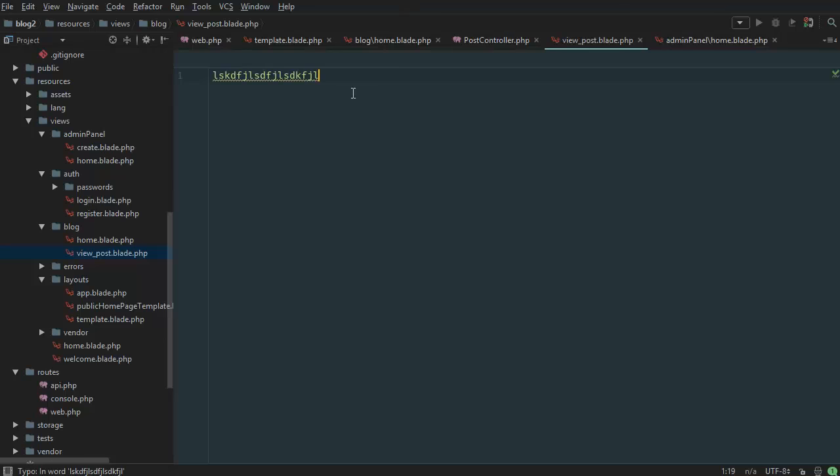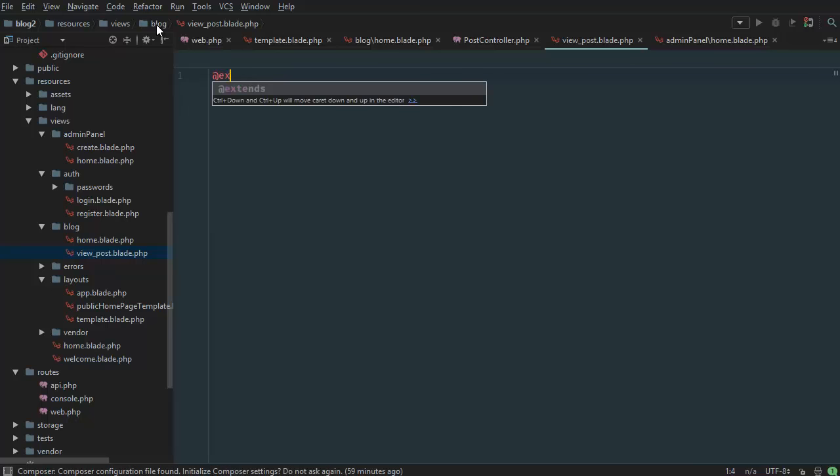So now what we're gonna do is we're going to actually extend one of the layouts we already made. So we're gonna go extend, I believe it was public homepage template. I think it was this one. I'm not gonna make a separate template for this because we're not creating a complex application. I'm just showing you how to use the technique so you can get started making a Laravel application. It's kind of like a beginner intermediate tutorial.